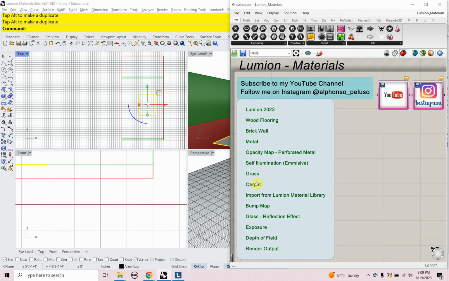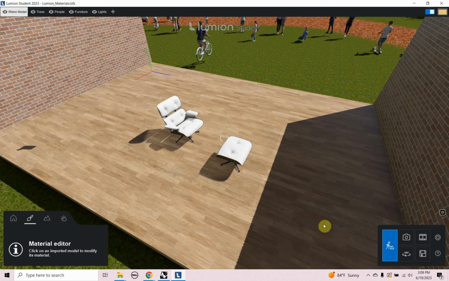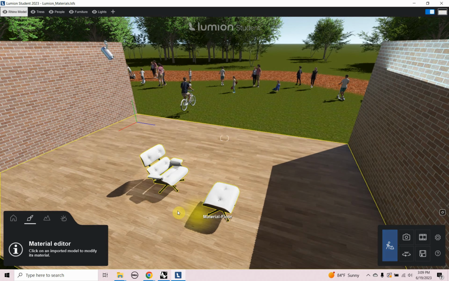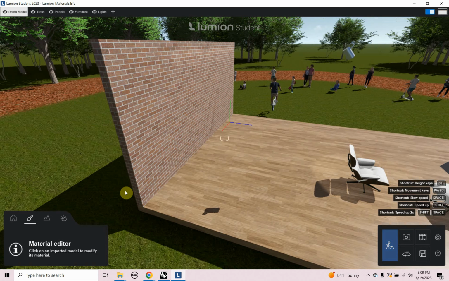Okay, so we looked at grass, we looked at carpet. So importing from the material library. So we've done a little bit of this. Let's just do another one, import from the material library. So I want to change the brick that we're working with. So I can look at getting that from the material library.